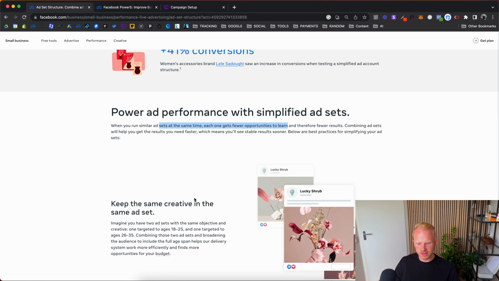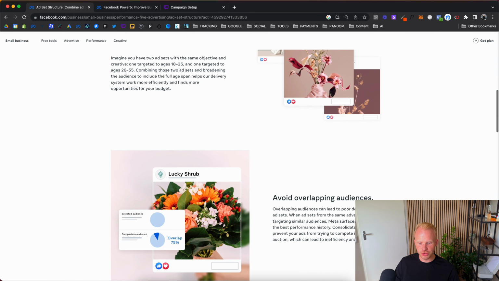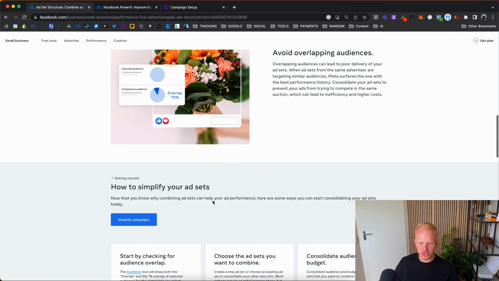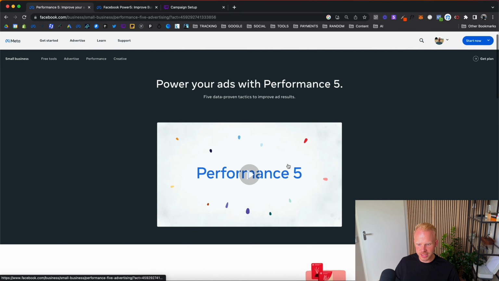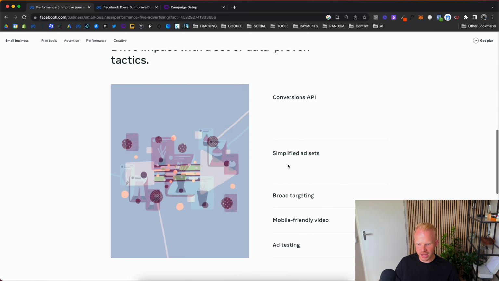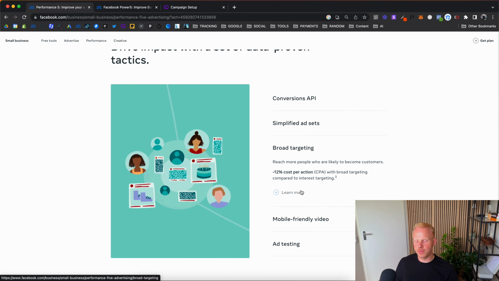Keep the same creative in the same ad set to make sure that you have no overlap in your audience right here. So super simple, of course. It's pretty self-explanatory to make sure that you have that set up. Broad targeting as well. You want to make sure that you have the biggest net to catch your ideal customer.